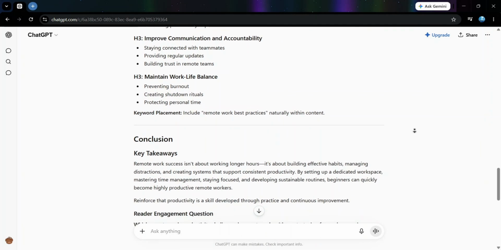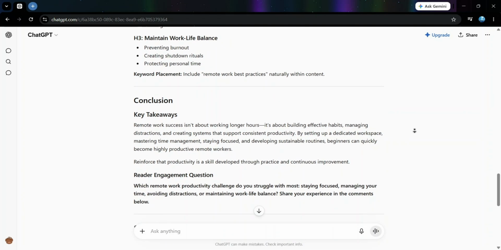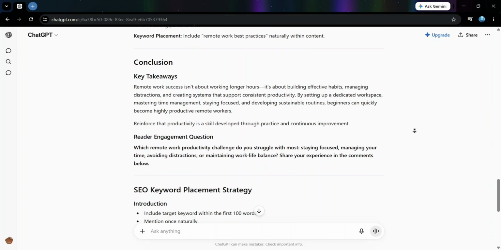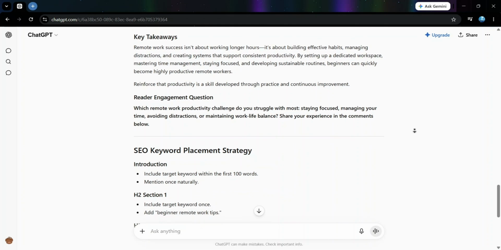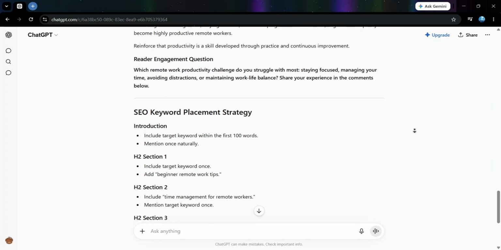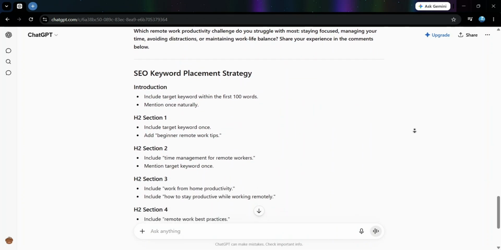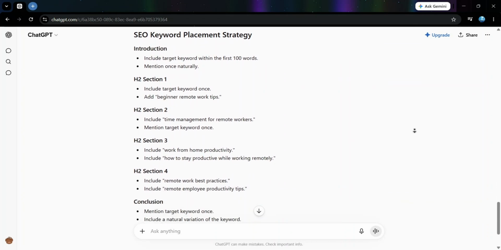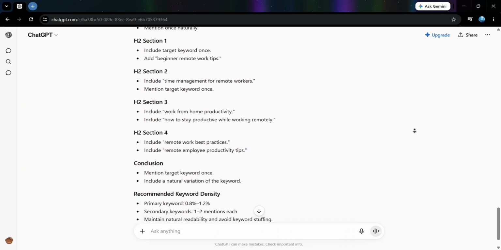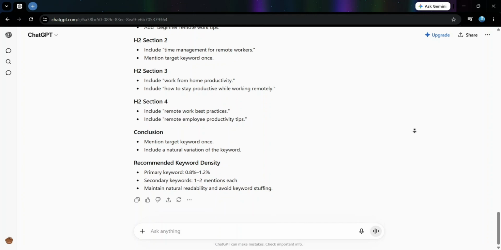Finally, it creates a conclusion section with key takeaways, a reader engagement question, and maps out an explicit SEO keyword placement strategy alongside recommended keyword density guidelines. I scroll down the screen slowly to review all the generated parts of the outline, checking the structure and keywords.